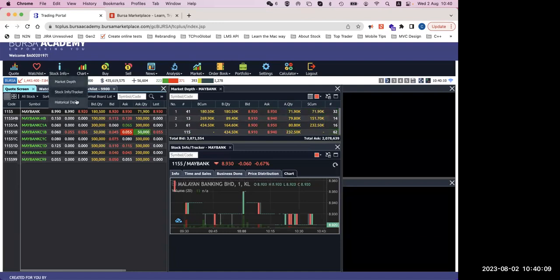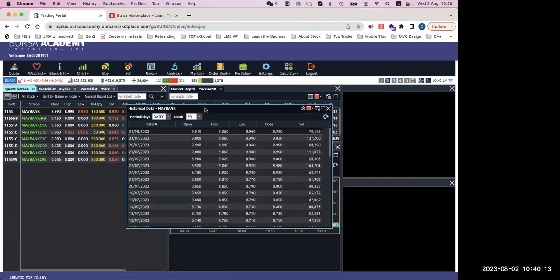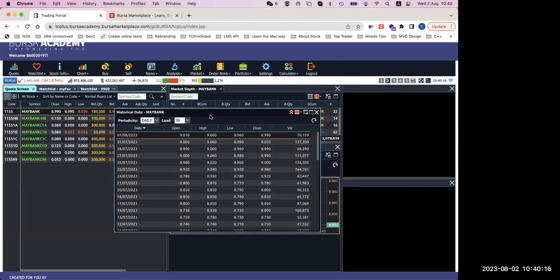So other than these two, the historical data, this one, it's not the real-time data. Normally this one, you can make it float, because sometimes people just open it up for checking and after that just close it, or maybe you can collapse it. I think we don't need to go for the collapse.